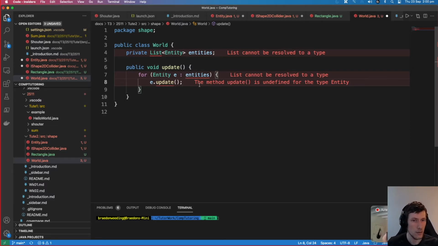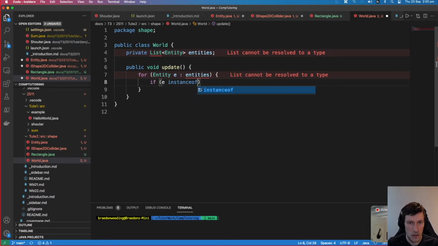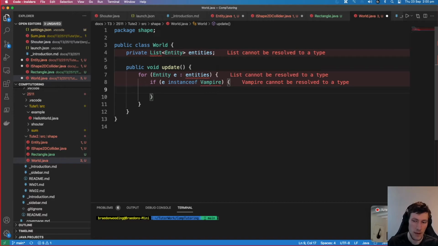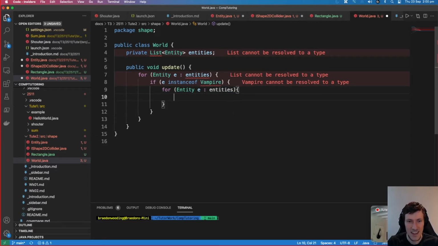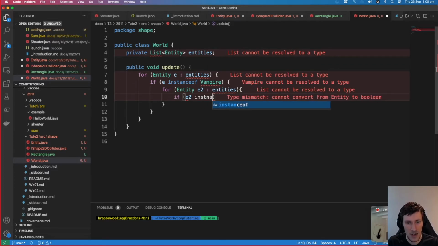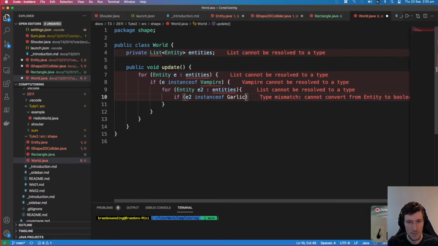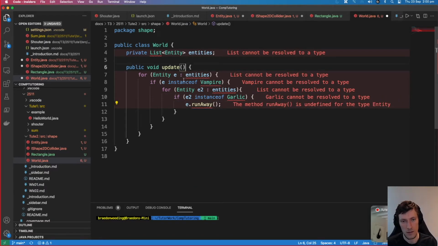One thing you could do is add a bit of behavior and say, if E is an instance of a vampire, then I also want to call a different function. I want to check whether this vampire is close to garlic. If the vampire is close to garlic, I want the vampire to run away. So then I have to go through all the entities again, and say, if E2 is an instance of garlic, then run away. Do you think this is good code?